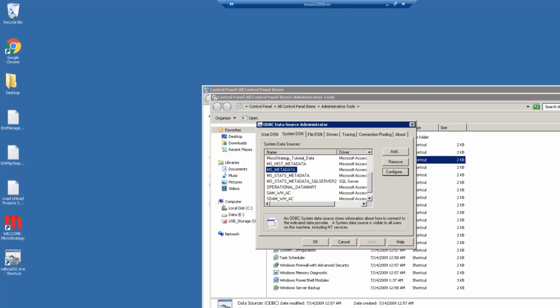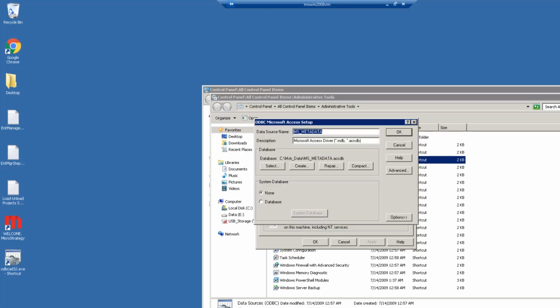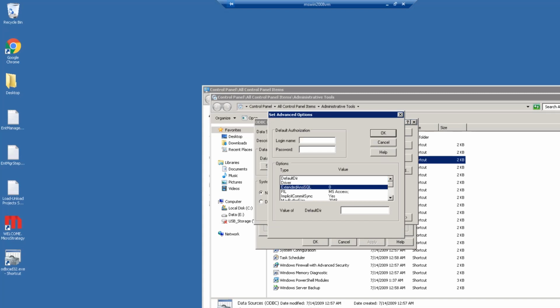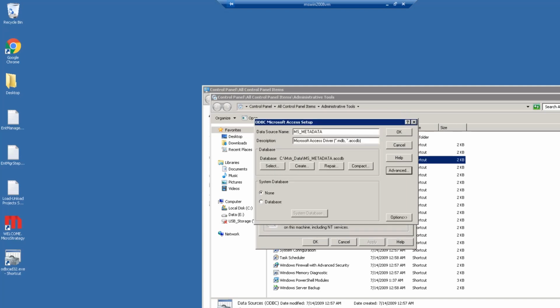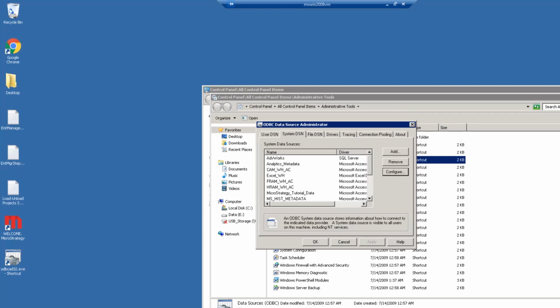So lastly, here's where that setting is. Go into your ODBC settings, click Configure, click Advanced, and then search for Extended ANSI SQL. Change the Extended ANSI SQL value to 1, and then search for your max buffer size. Change that to 8192. Click OK, and your MicroStrategy upgrade is now complete.